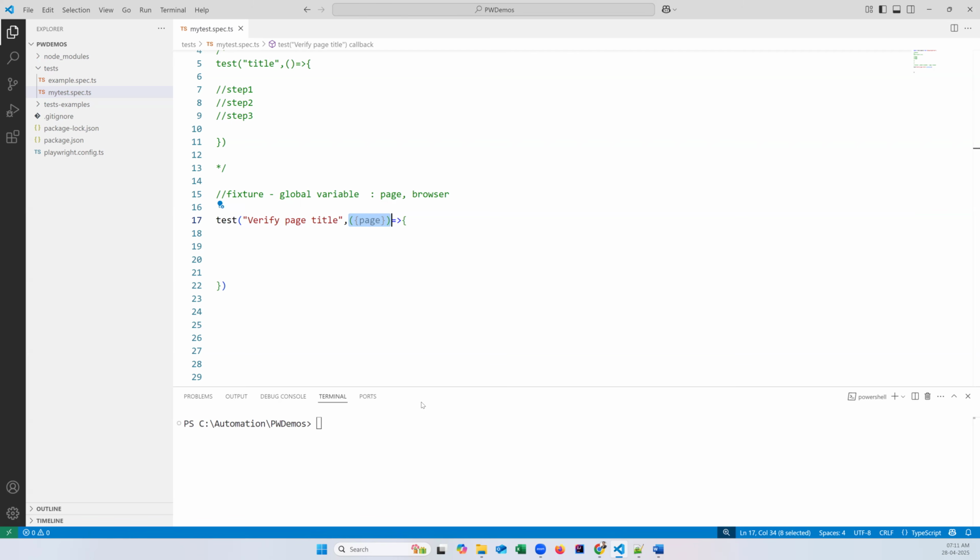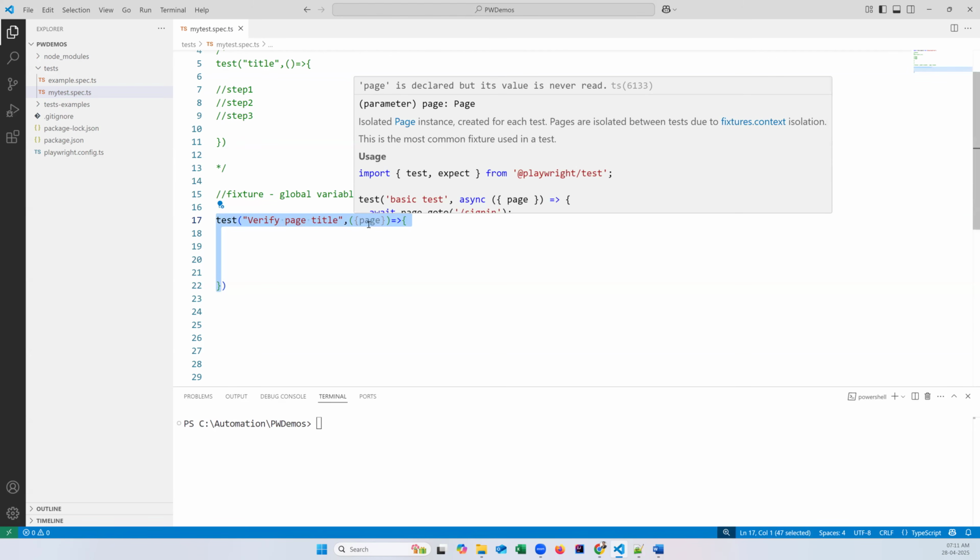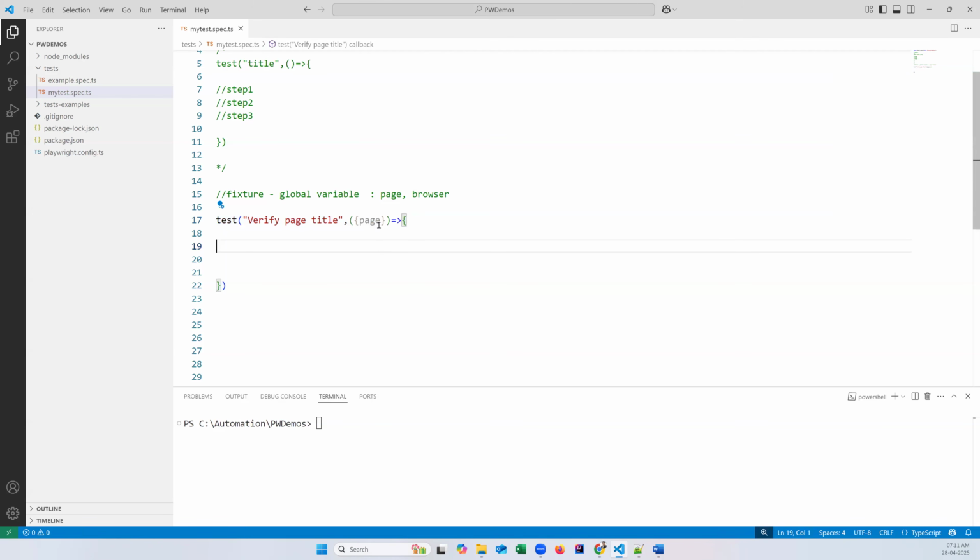So basically the arrow function is taking page fixture as a parameter. That's what we need to understand here. Can we use this parameter inside the function? Yes or no? Yes, obviously we can access. So now we'll see by using the fixture, what else we can do.